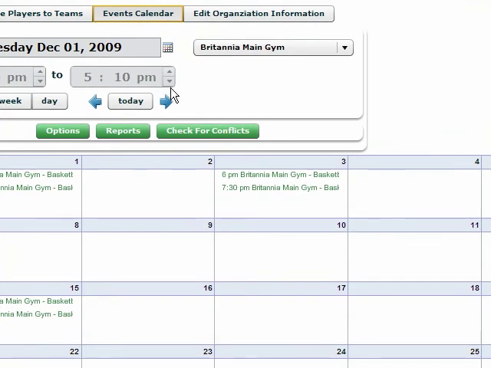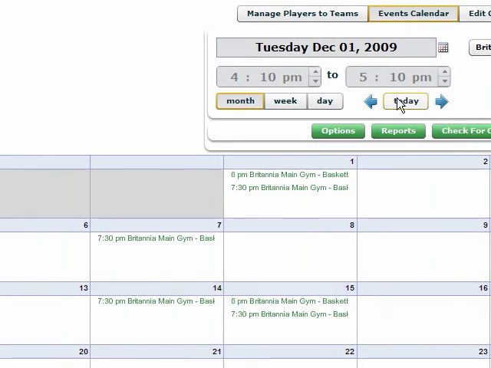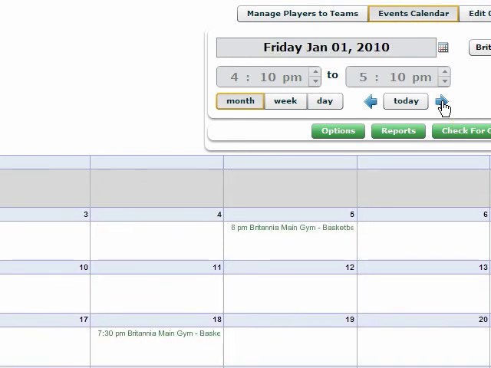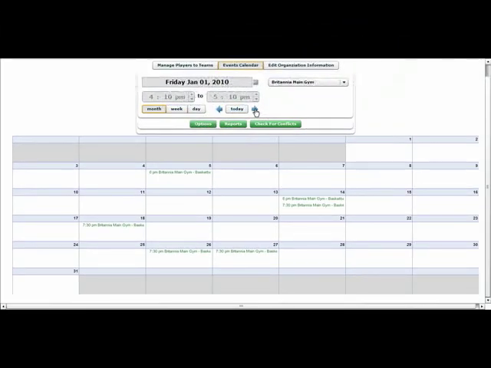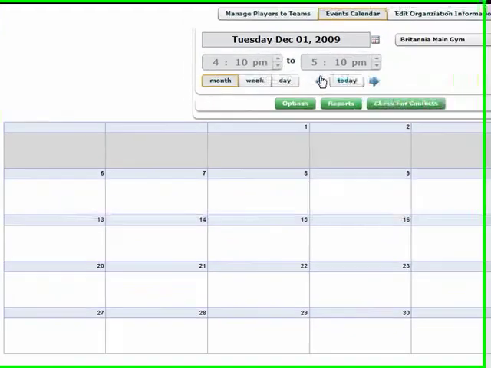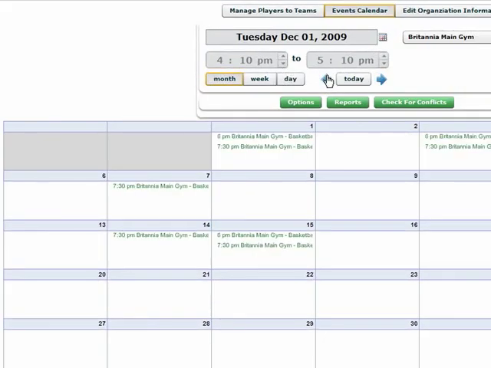First, to navigate the calendar, you can use these arrows here, next and previous, to go forward and backwards between month to month, week to week, or day to day. So by clicking next, I go to January 2010. If I go back, it'll take me back to December 2009. As you can see, there are already events populated for this calendar, but let's go ahead and create one of our own.